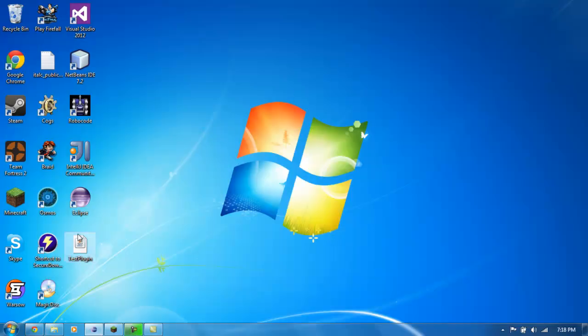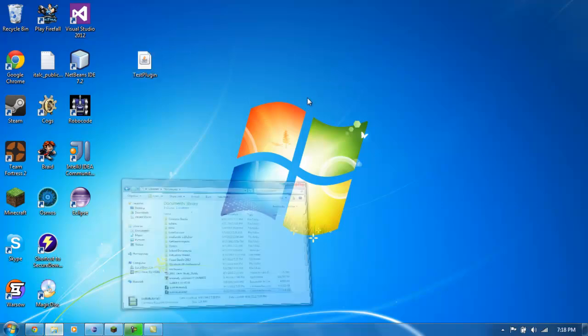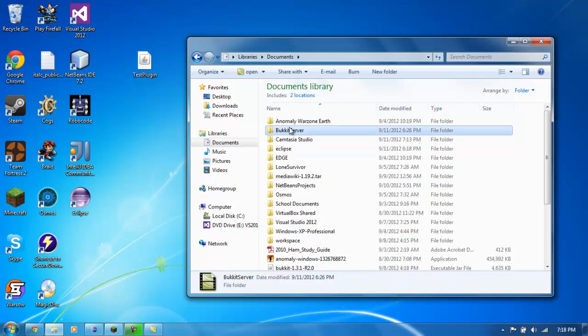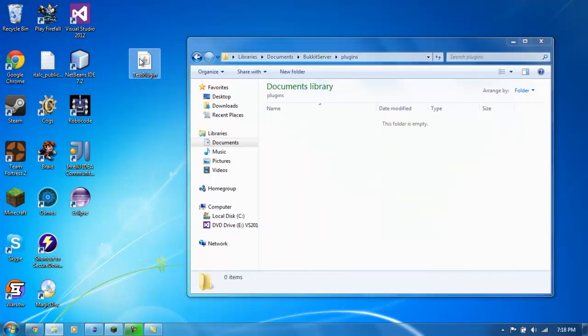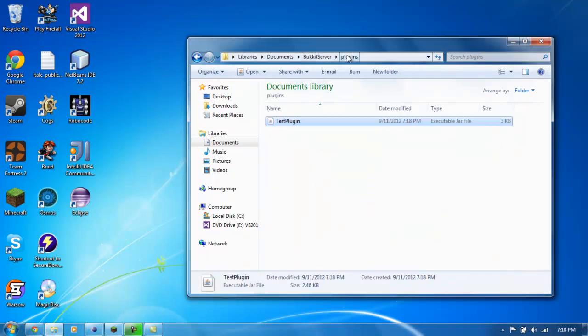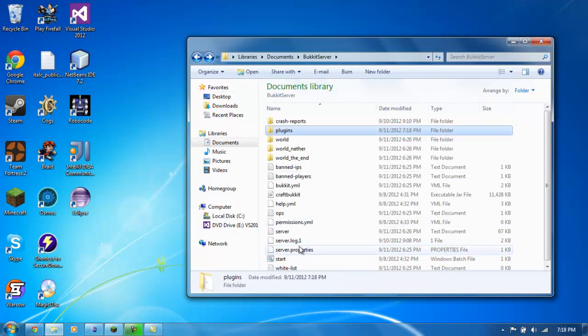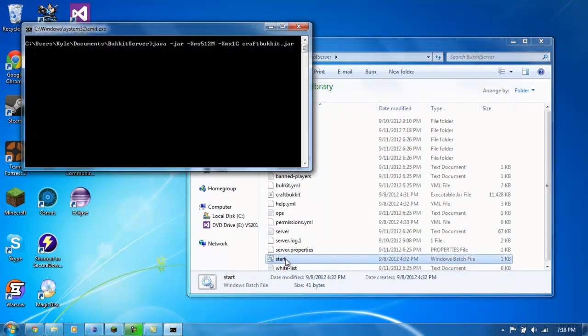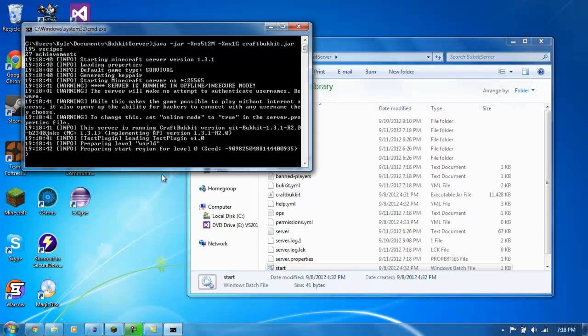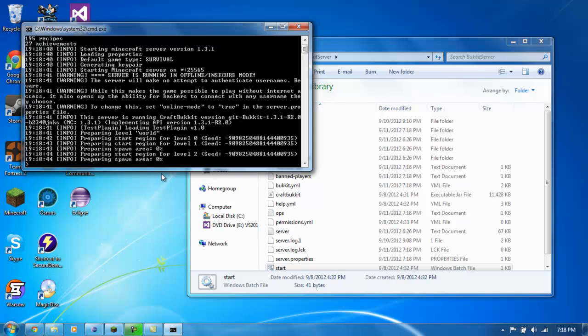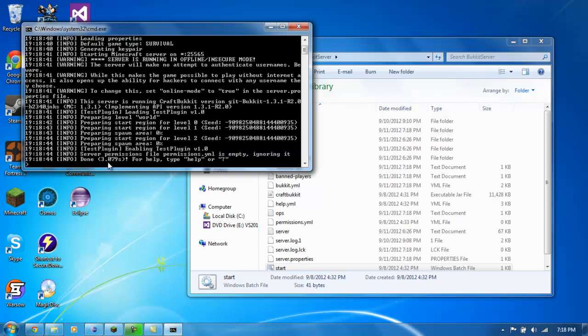So now if we go to our desktop, we have our plugin file right here. And let's go ahead and open our Bukkit server. I have a test server here. And just drag into the plugins folder the plugin that you made. And go ahead and start the server. We should start up with no errors. Okay, so once it says done, you're good to go.